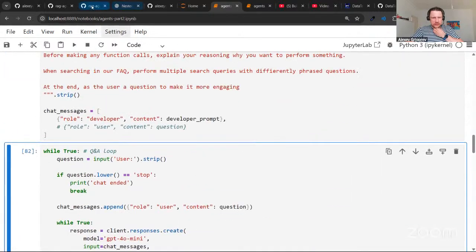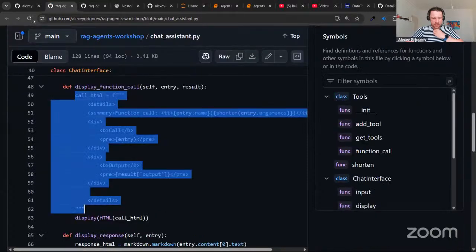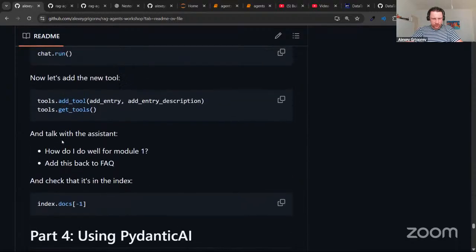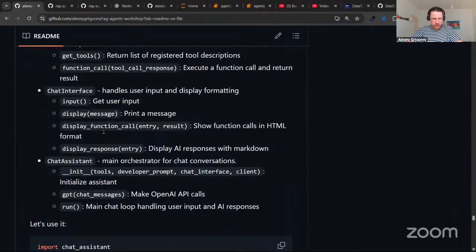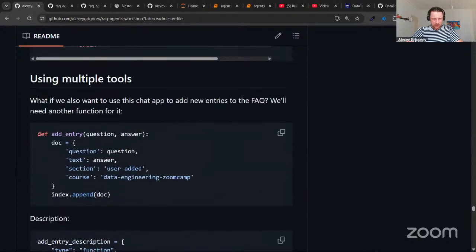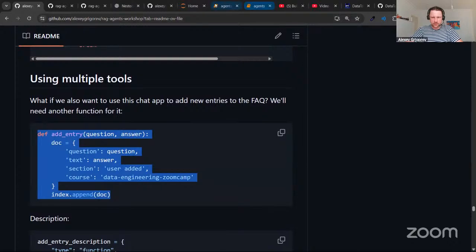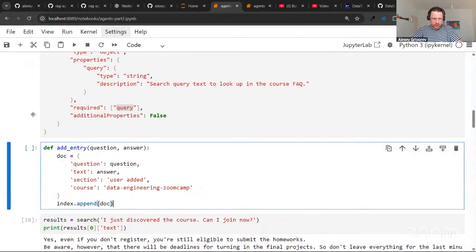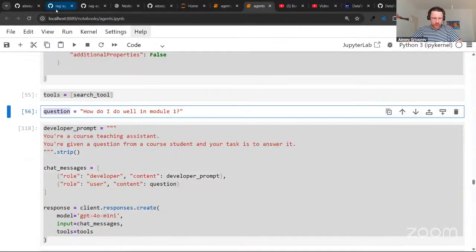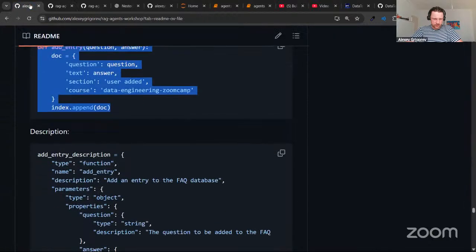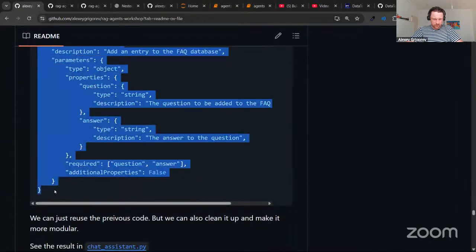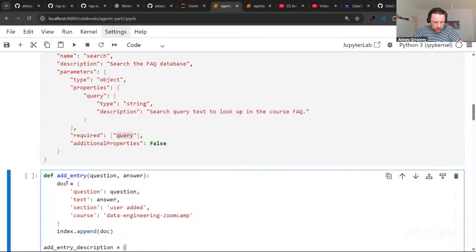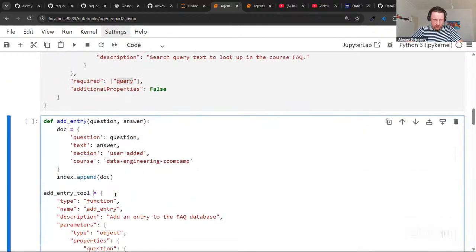And now what we did in the course, we added another, wait, here. We added another tool. The tool was add entry. So let us add another tool. So I will add it here, add entry, and also name and description. Okay, so here I call it search tool. Let me also call it add entry tool.